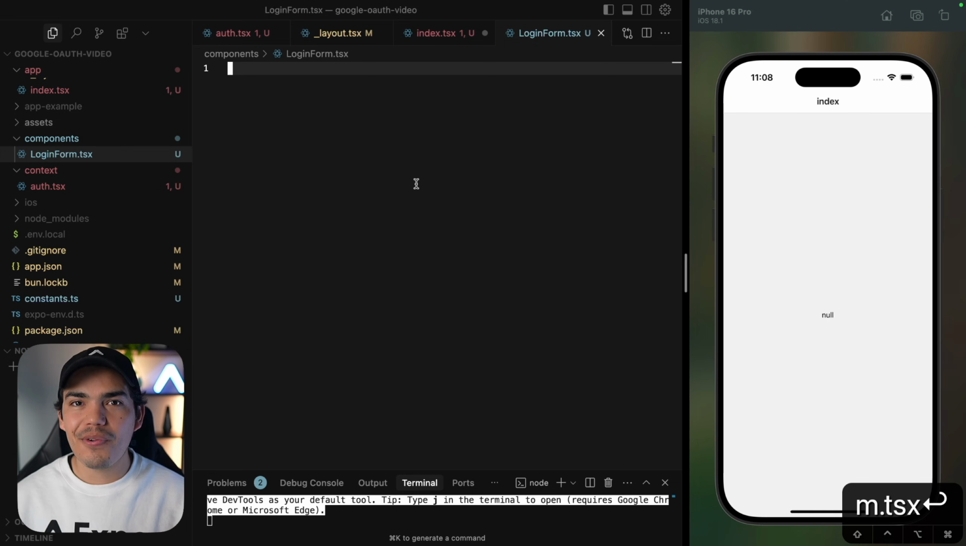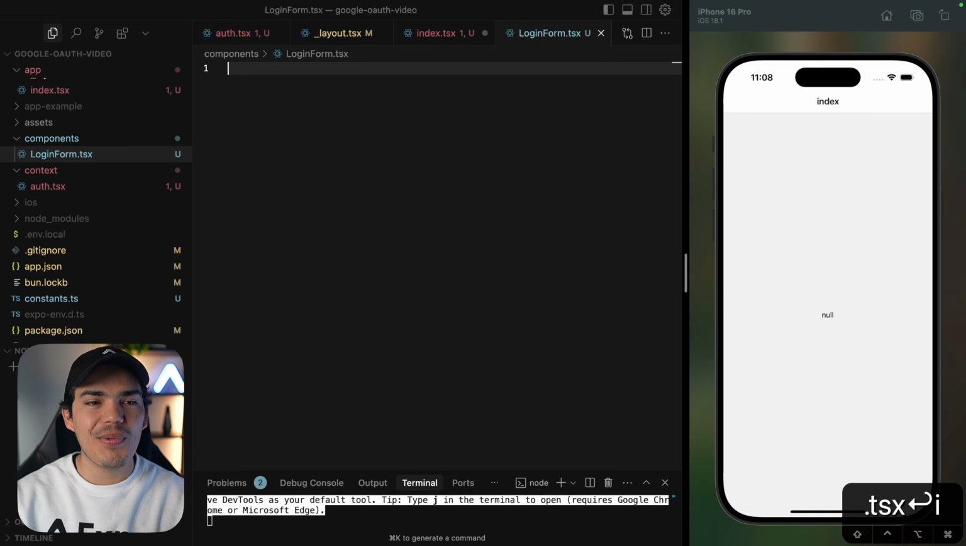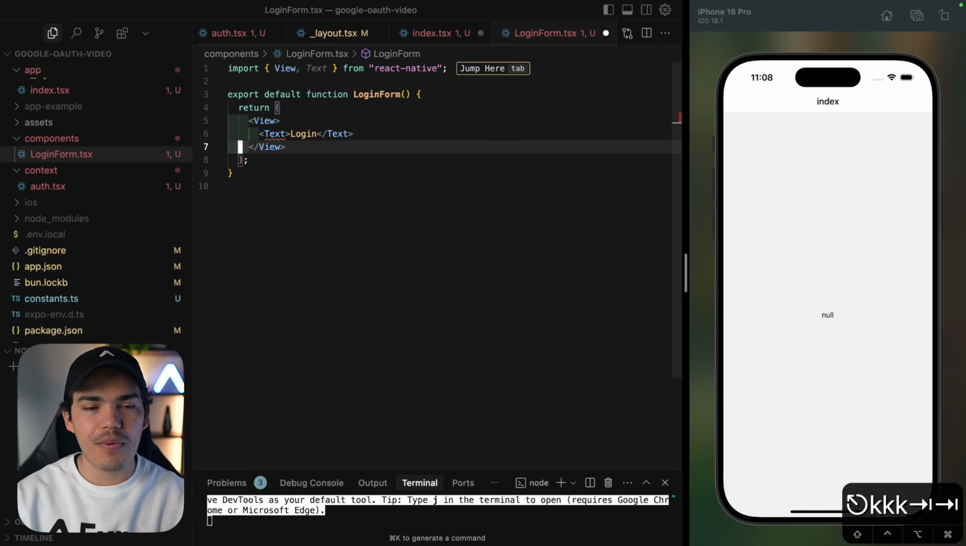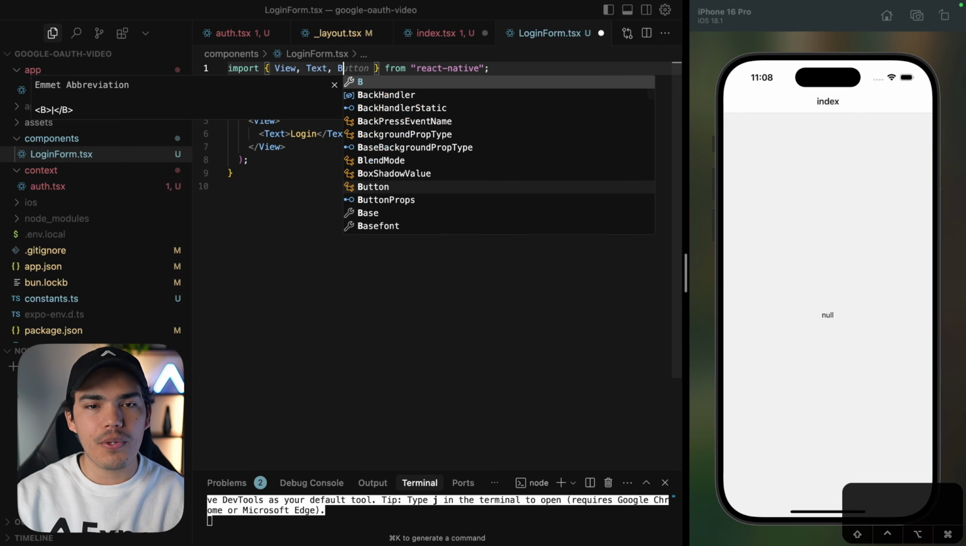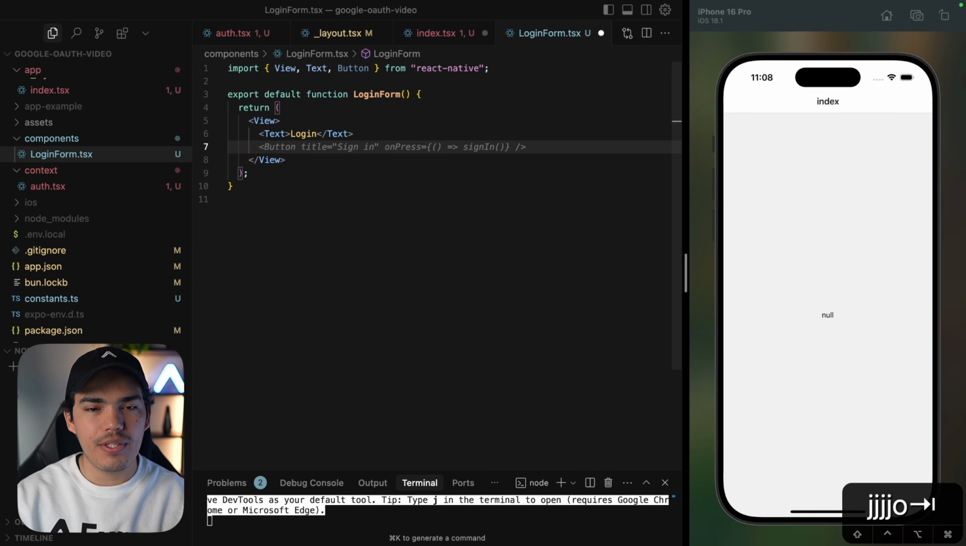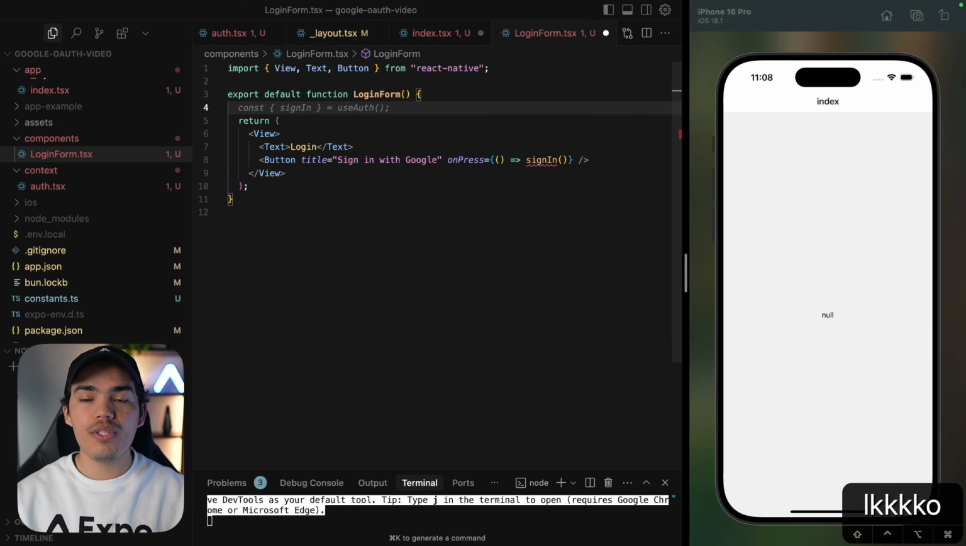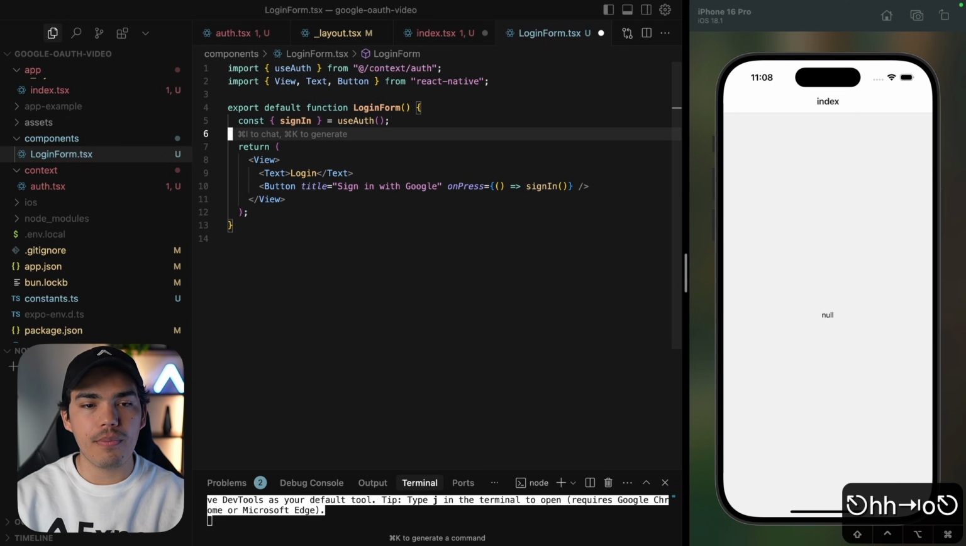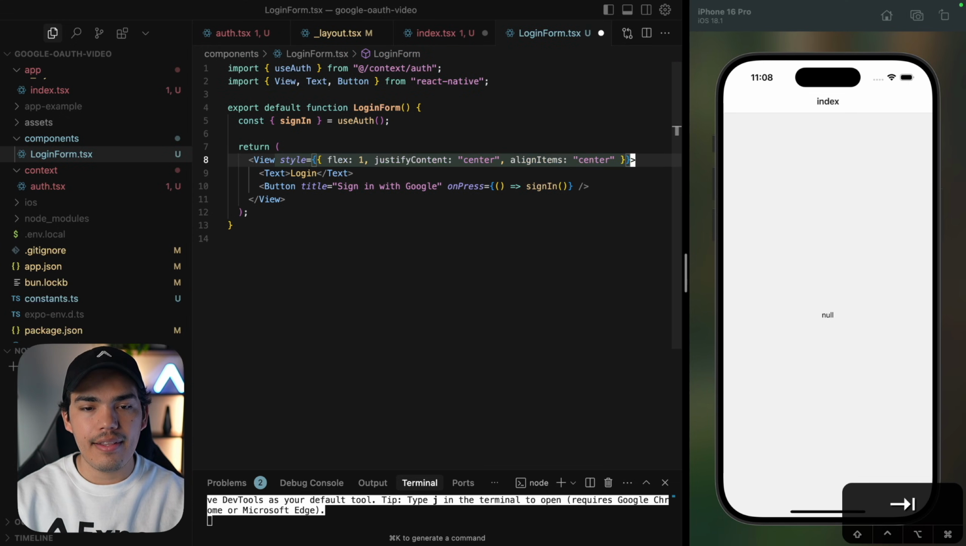form.tsx. Of course, the login form should be a really nice UI, but for now, I'm just going to have a simple button. So I'm going to say export default function login form. Let's import just a simple view from React Native and a text as well. And I'm going to import a button. Okay, so down here, I'm going to say sign in with Google. And then we can use the method from the hook, right? So let's import this from the context and let's center this.